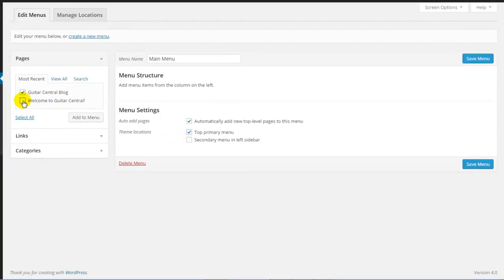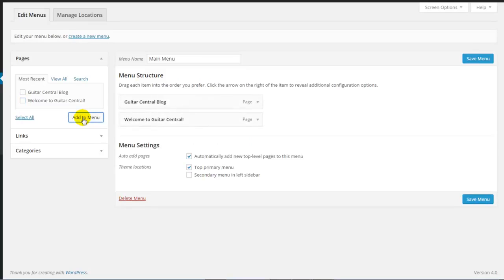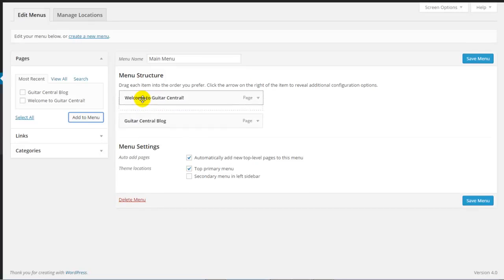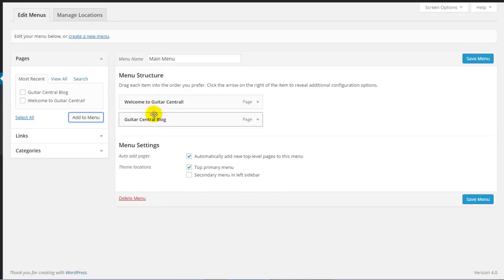Next, let's select the two pages that we created in the previous tutorial and click on the Add to Menu button. These pages are now both featured in our menu structure, and we can drag and drop these if we'd like one page or one menu item to appear before the other.